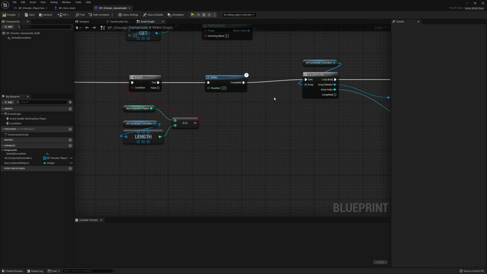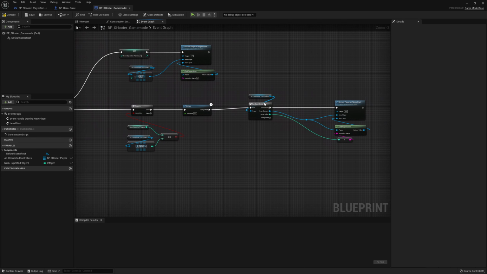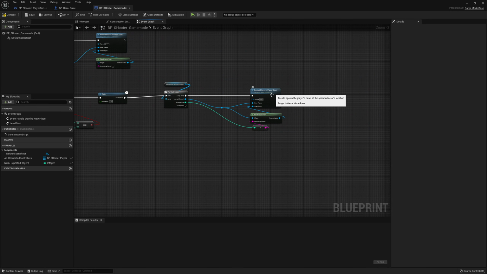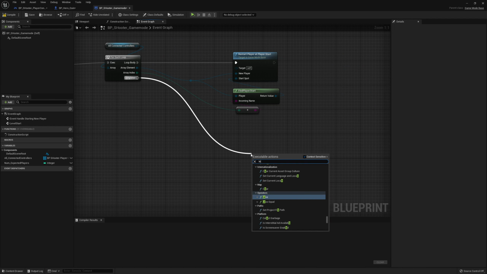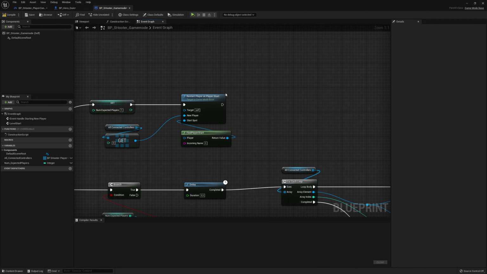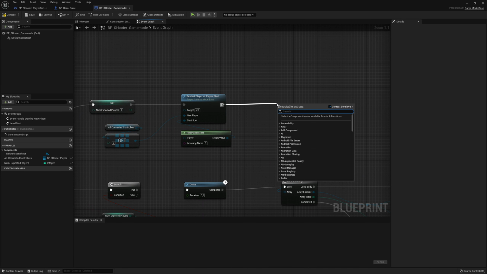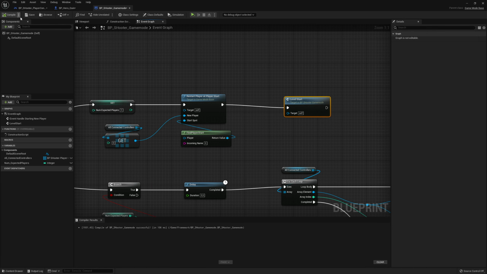So now if we go a little bit higher up in the graph over here, we have the for each loop where we restart at player start. So if this for each loop is completed, we're going to call our level start event. And in the solo game branch, we're going to do the same thing after the restart at player start. So call your level start event. And now this should work. So let's give it a little test.